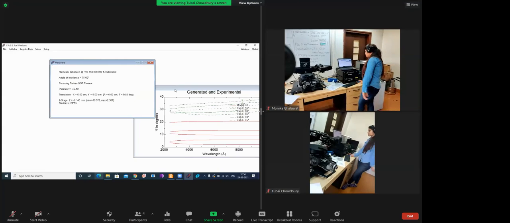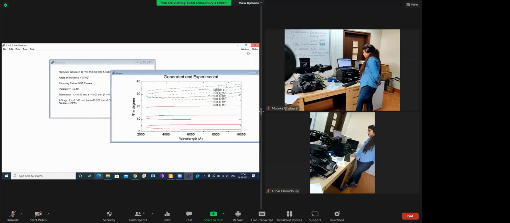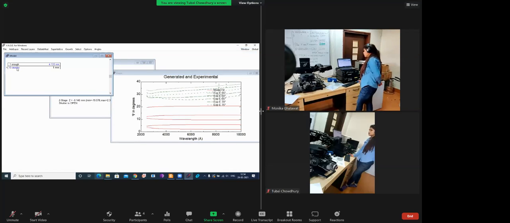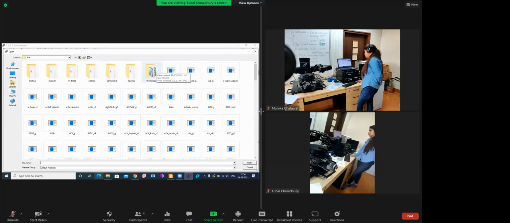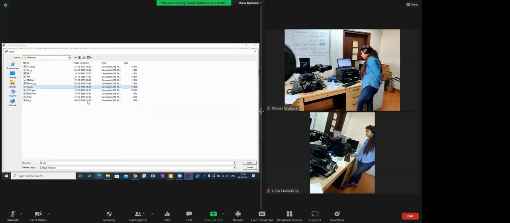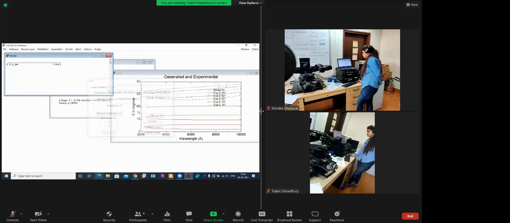Okay. Now, since we have taken the experimental data, we have to go for the model. So I will delete the existing model. We'll delete existing layers and now we'll assign, or we can replace them also. We'll go for silicon initially. Then we'll go for silicon oxide.